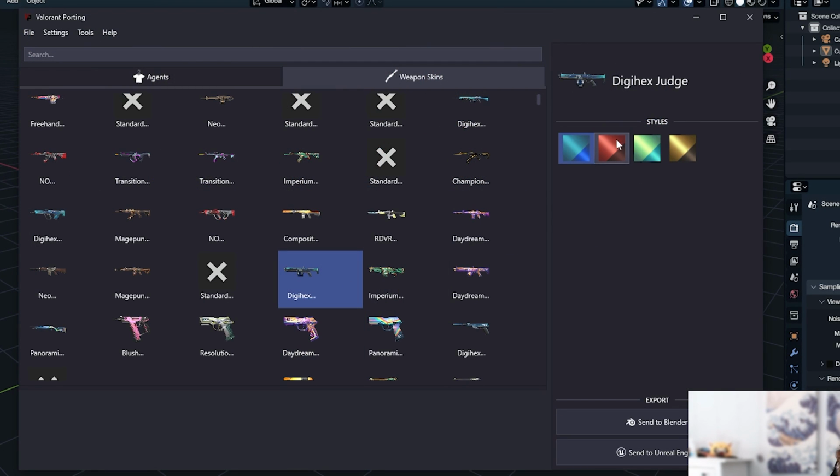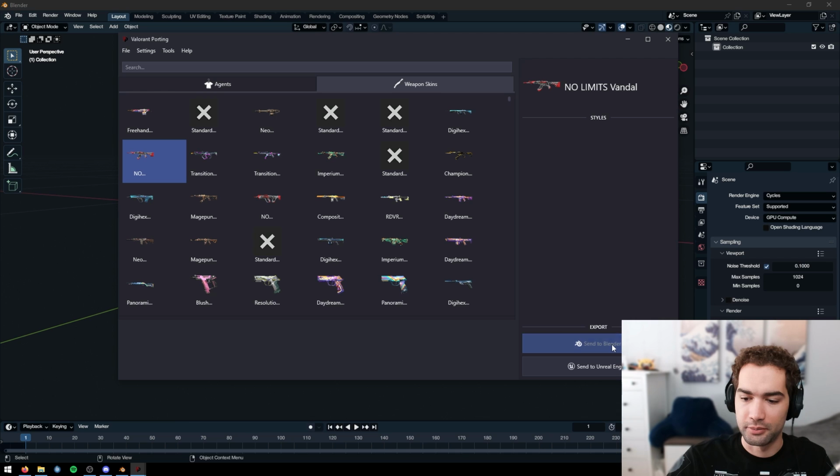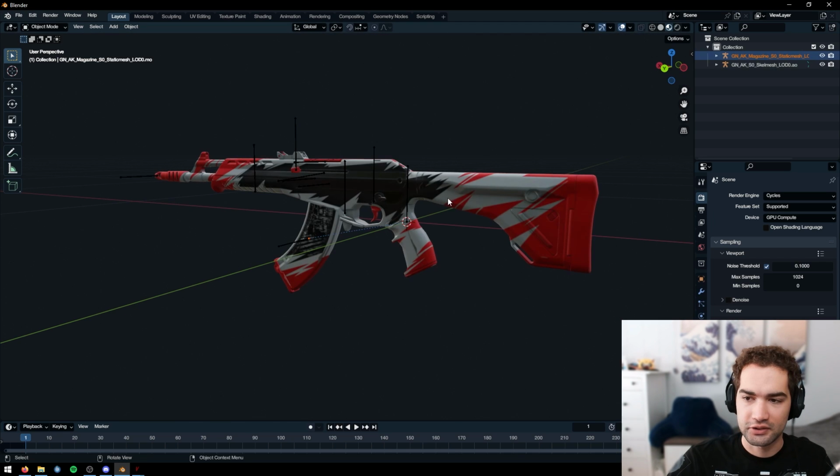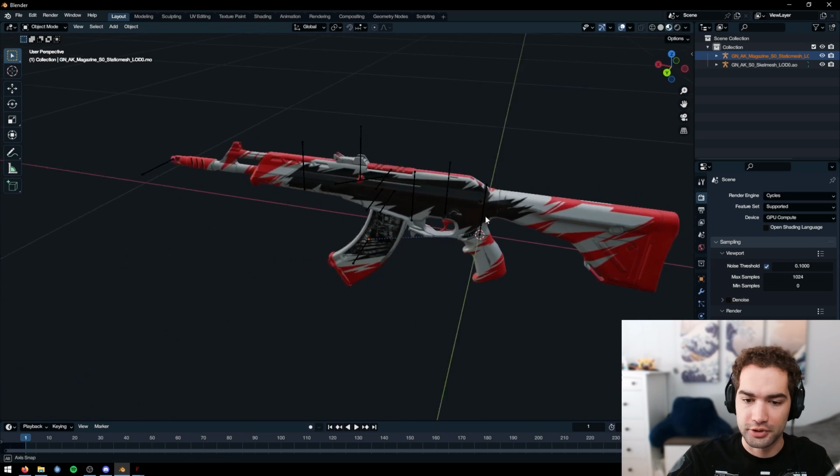All you have to do now, click whichever skin you want, select the variant, and click send to Blender. It's that easy. You can also do this multiple times per scene. All you have to do is click send to Blender, and just like that, any weapon you want will appear.